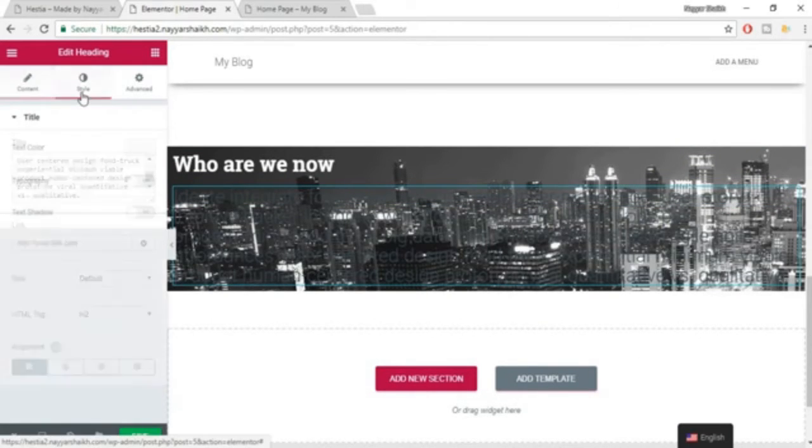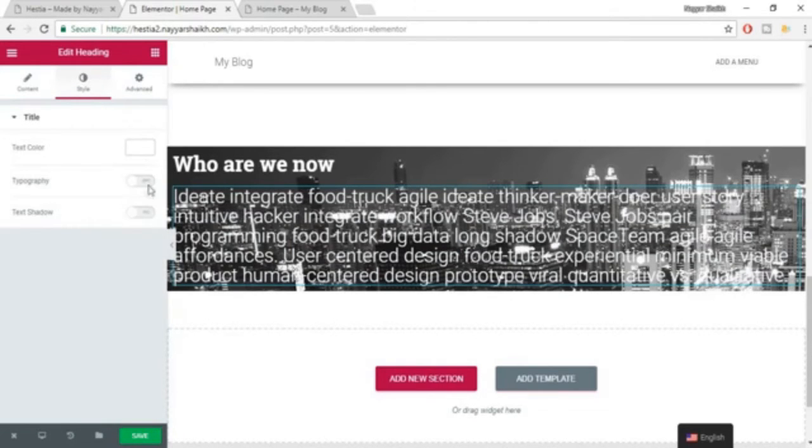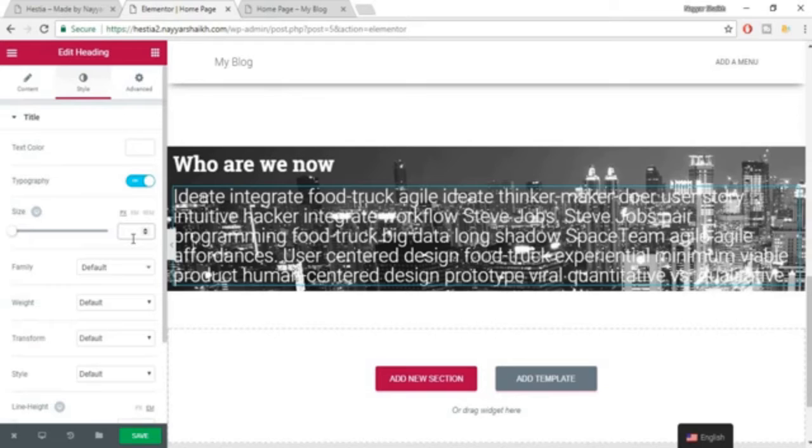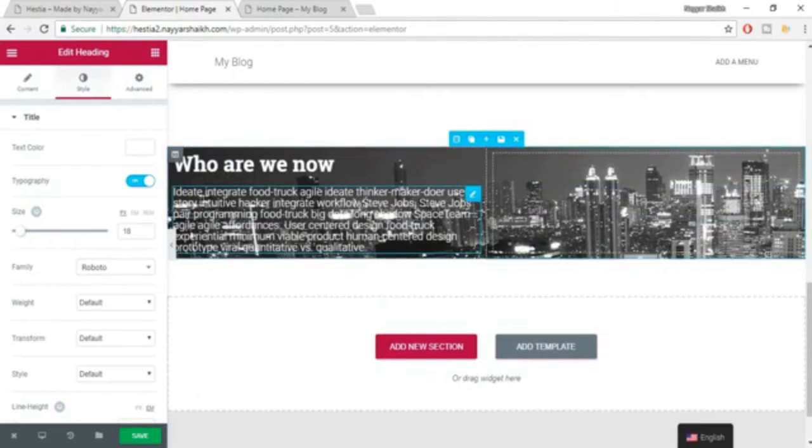Left align, style, text color white, fine. Now typography, make this maybe 18, fine. Now this is Roboto, this will be Roboto. Okay, so this is looking fine. Now what we'll do, just hover over here, click on this plus button, this will add another column.